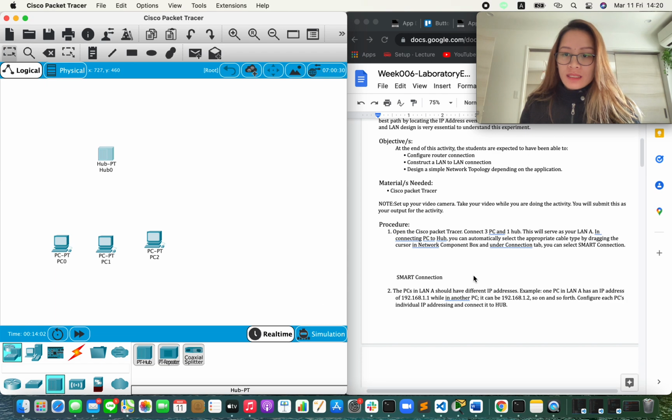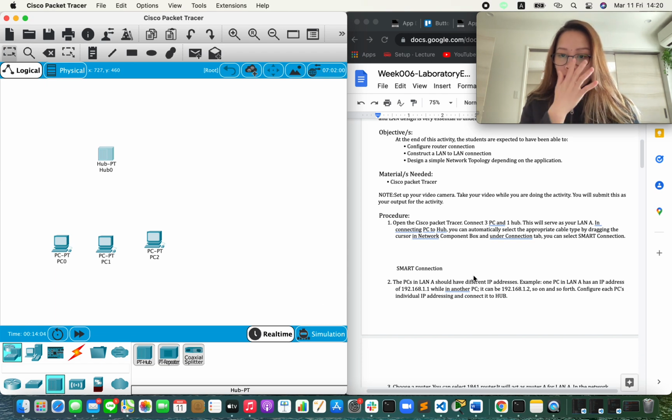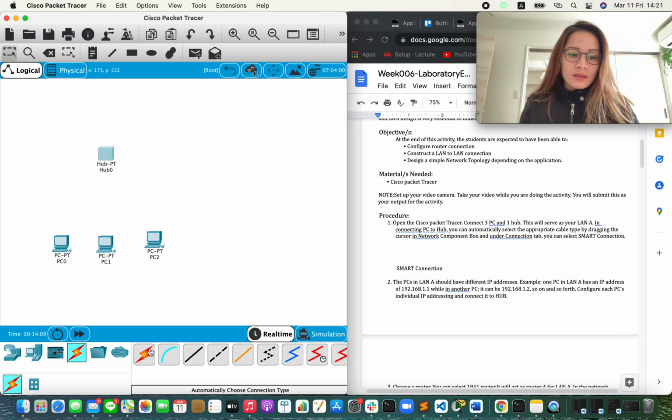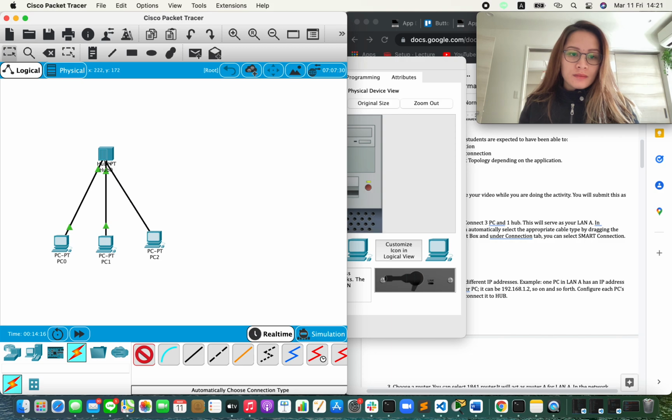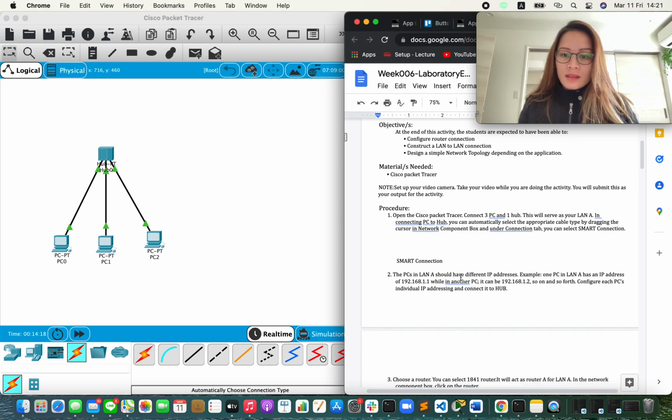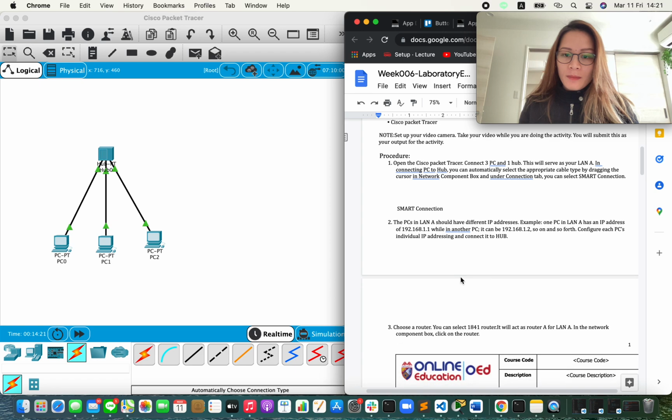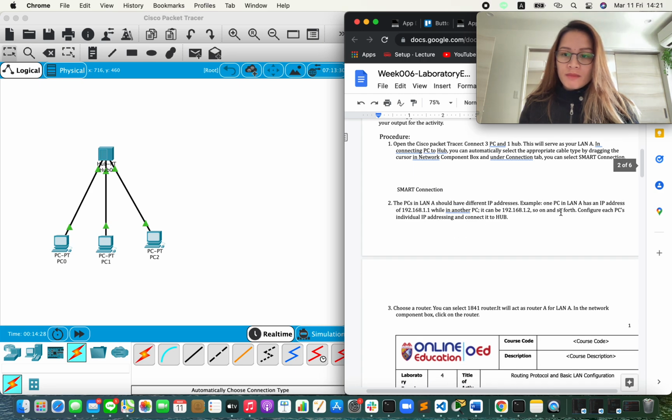Okay, so next, you can select using the smart connection. Next, the PCs in LAN A should have a different IP address. For example, PC1 in LAN A has an IP address of 161, while another PC has 102.